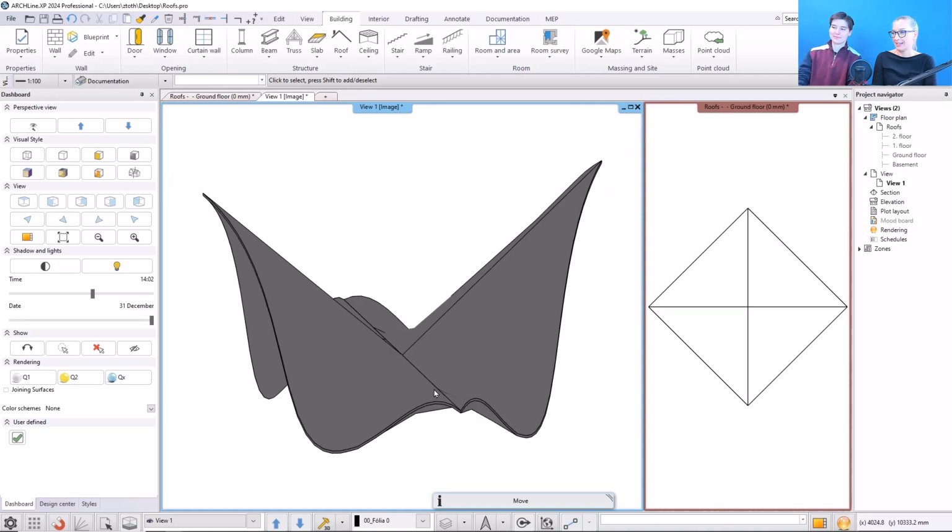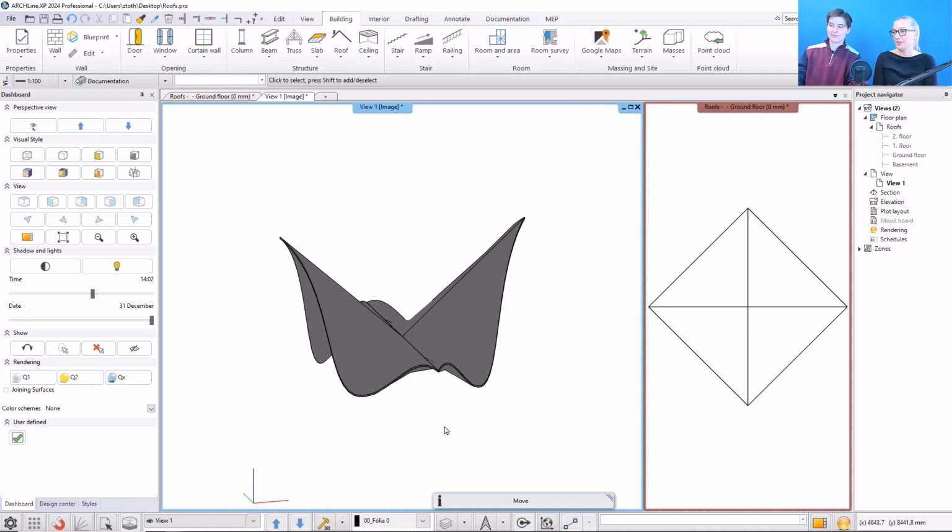This looks fantastic. We covered so many interesting features in today's video. We hope after this everyone feels confident when creating roofs in ARCHLine.XP 2025.